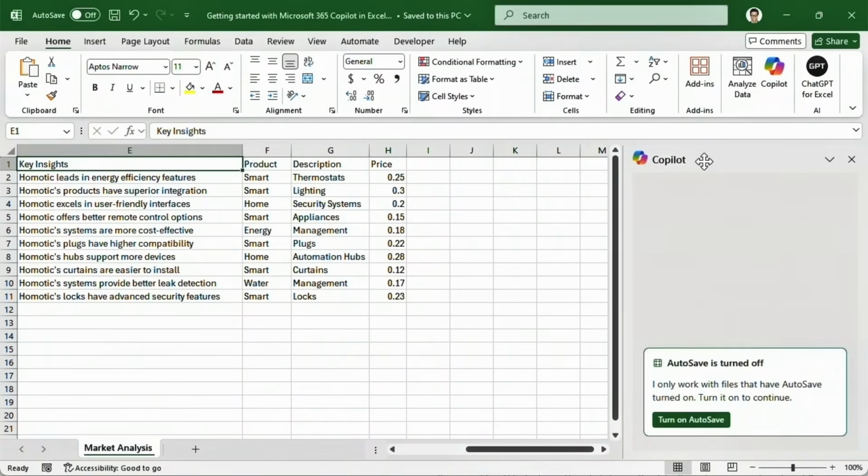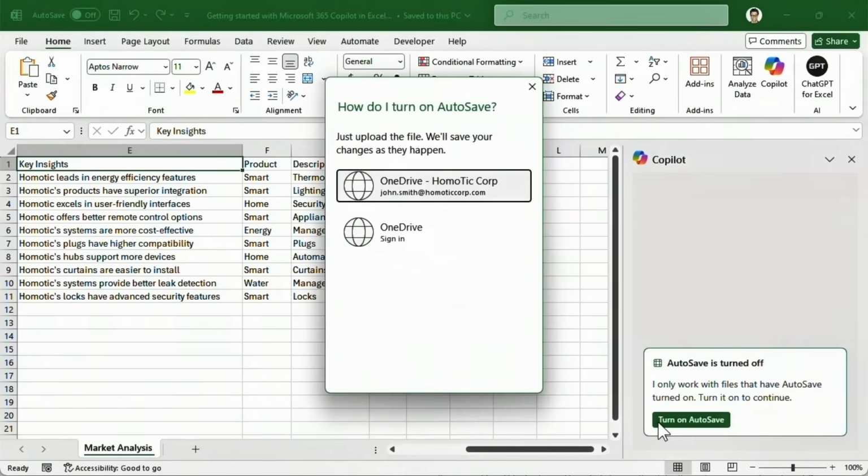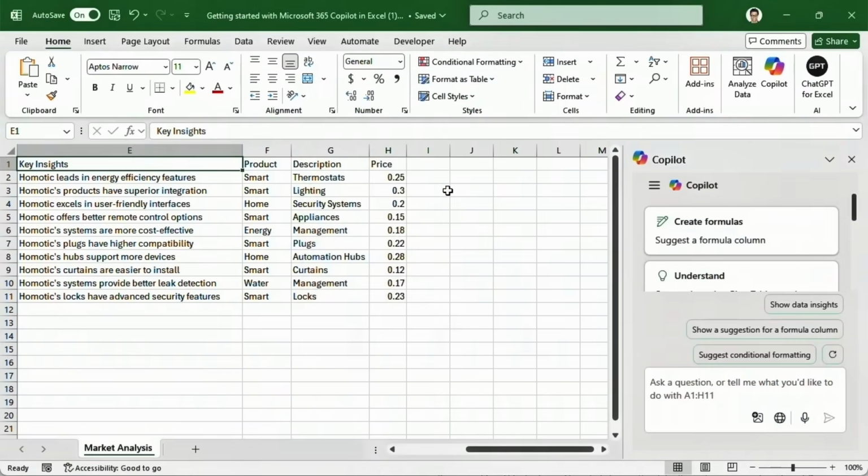In order for Copilot to work, you'll need to make sure autosave is enabled and that the file is saved online to SharePoint or OneDrive. If autosave is off, you'll see a warning in the Copilot pane. Click Turn on autosave, and when prompted, choose a save location. In my case, my company's OneDrive.